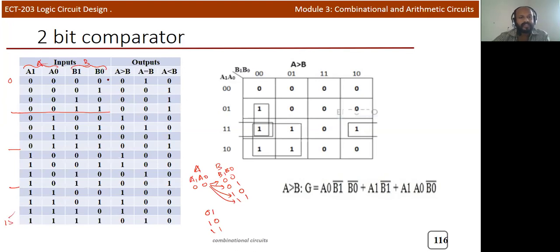And you can take the first case. Here A1 A0 is 0 0, and B1 B0 is 0 0. In this particular case, it's equal. So you can see that A equal to B will be 1, and all other values will be 0. Now we can consider 0 0 with 0 1. Here you can see 0 1 is greater, A is less. So this is G, this is E, and this is L. So the L line will be 1.